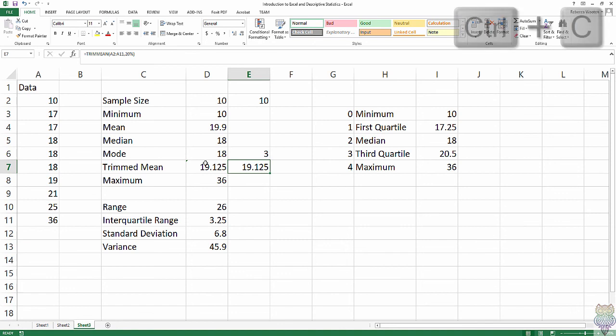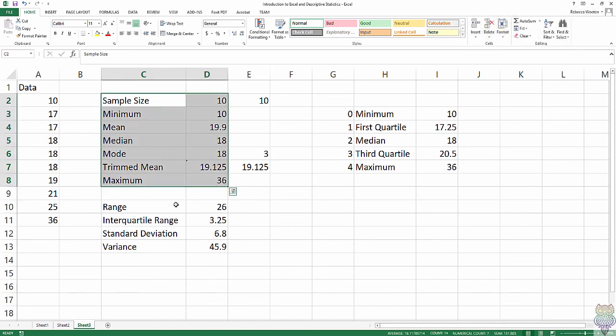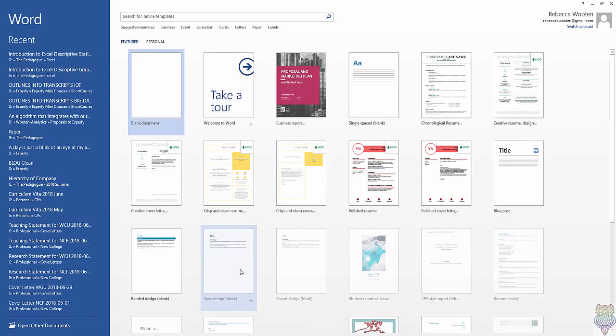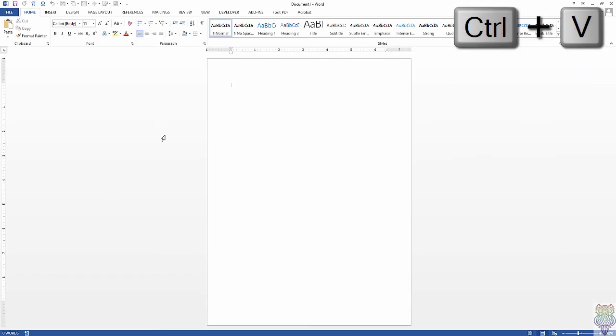Each of these tables can be copied using Control-C and pasted into a Word document using Control-V.